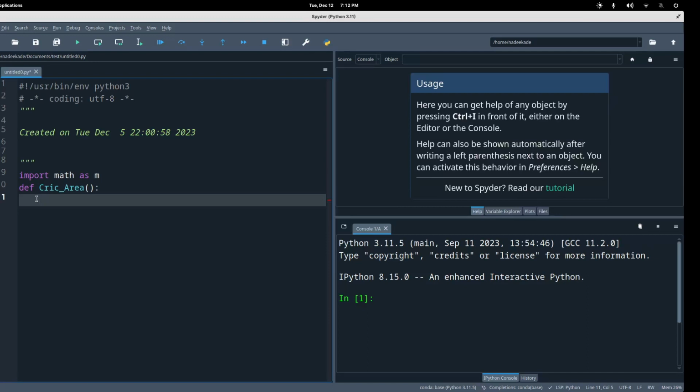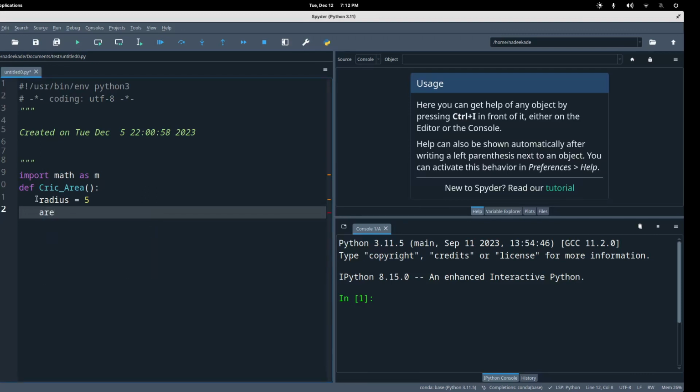So now I set the radius to 5. I will say r equals 5. I need to find the area of a circle of radius 5. Now enter, it automatically comes down here. So these all are inside the function, no? So now I can calculate the area, no?